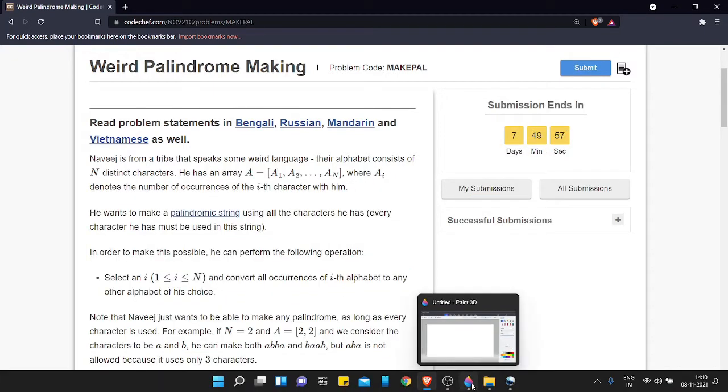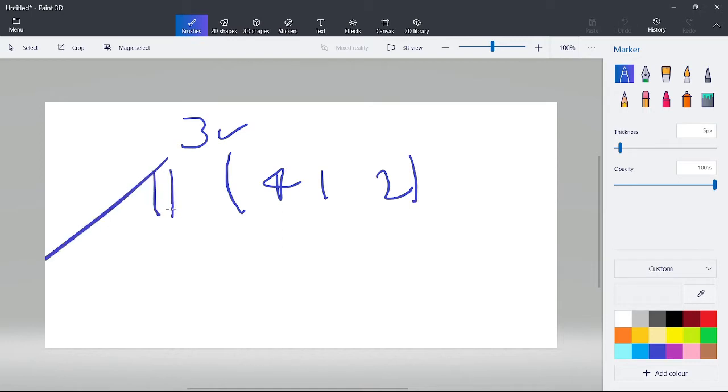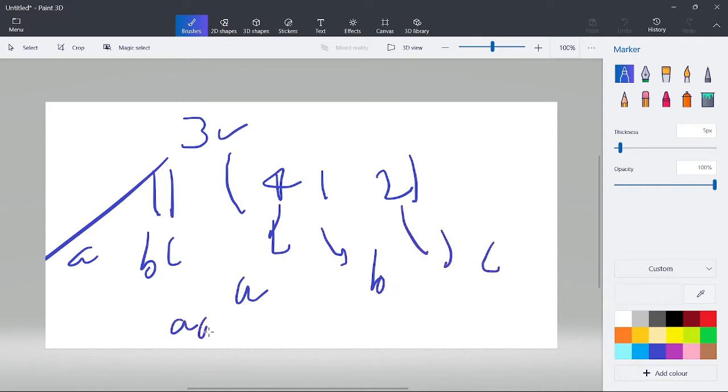So let me explain it. Suppose three characters are given and 4, 1, 2 are given. So let me take three characters, that is A, B, C. Suppose the characters are A, B, C. So it must have A 4 times, B 1 time, and C 2 times. That is A, B, and C, C.